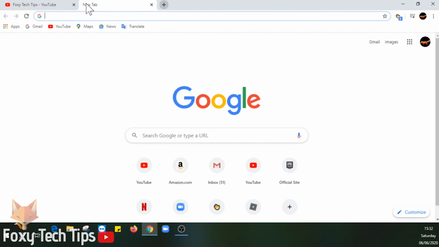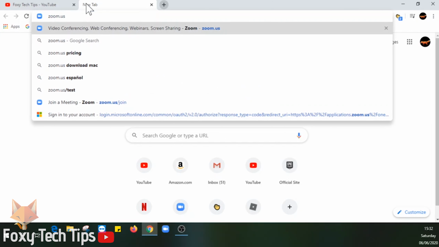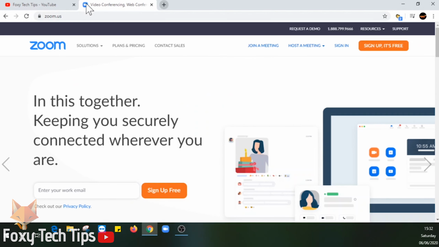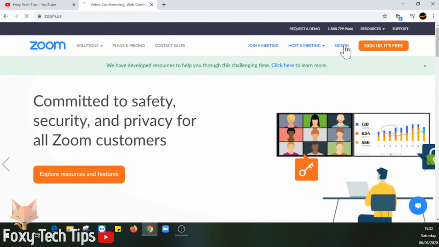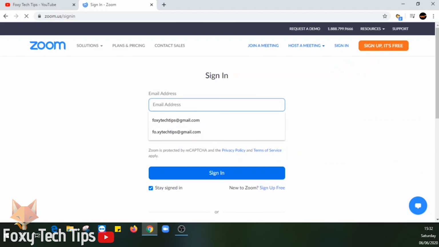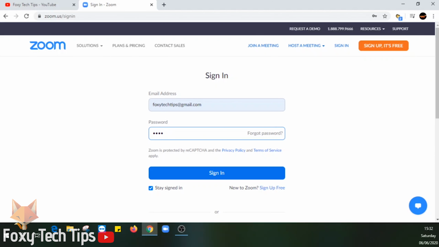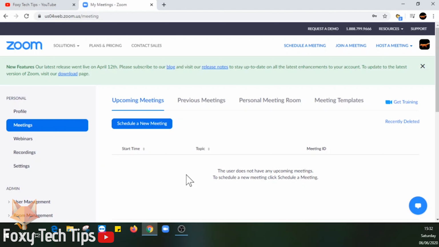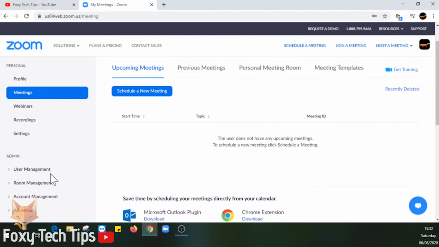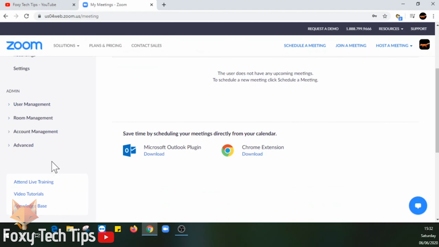To start, open up a web browser and go to zoom.us and sign in to your Zoom account from the top menu bar. Scroll down the page until you see Account Management on the left sidebar menu. Click on that and then click on Account Profile from the drop-down options.